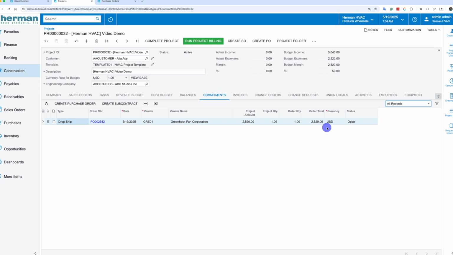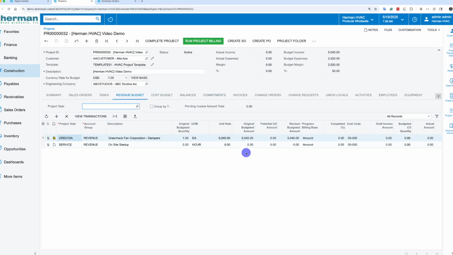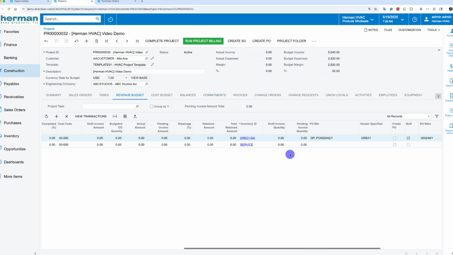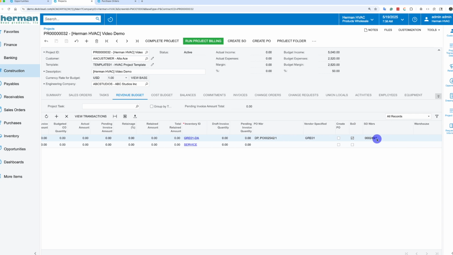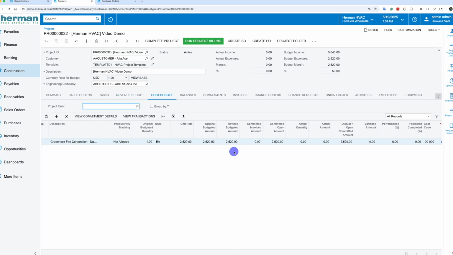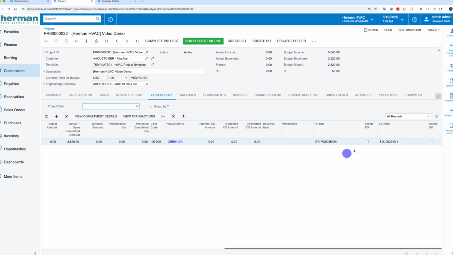All of that information, we use this project screen as our hub, because I could go to the revenue budget tab. For that same line, I could see the PO number, the vendor. I could see the sales order number. The slash and the 1 is the line number on that particular order. So if you have multiple lines, you'll see that there. And then same thing on the cost budget side, I could see those same pieces of information. So this truly becomes your project hub.